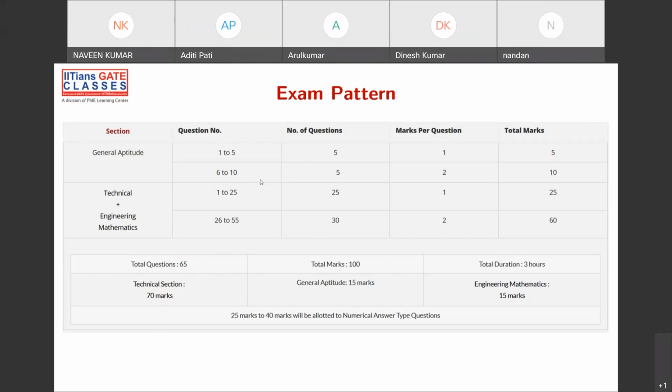That's it. Based on this, you can see the papers, number of questions, and number of marks. You have 1 mark questions, you have 2 mark questions. You have some easy questions, tough questions, medium type questions. Everything will be spread across. That's it. So this is how you'll be having the exam pattern.